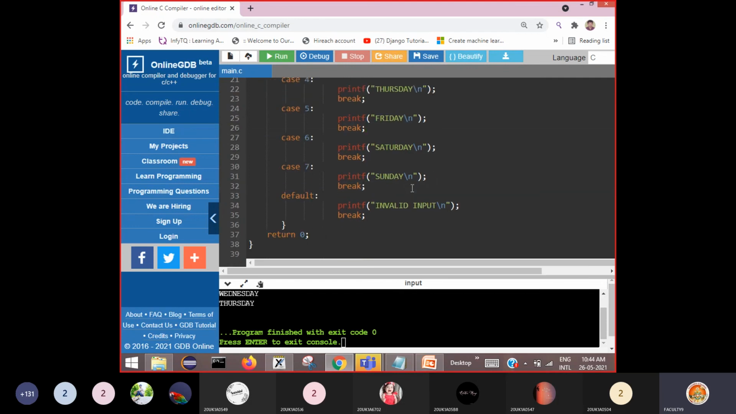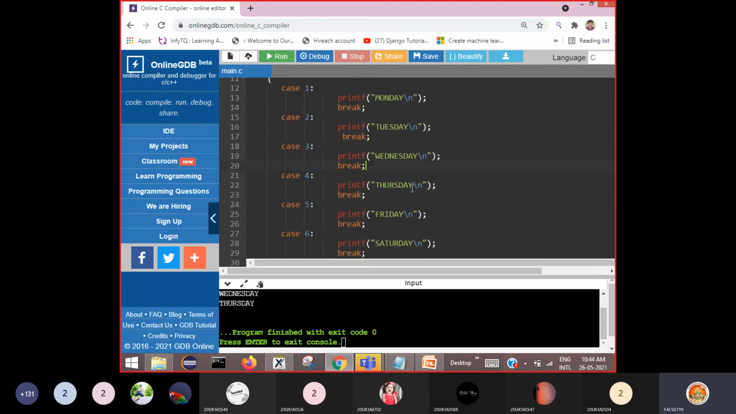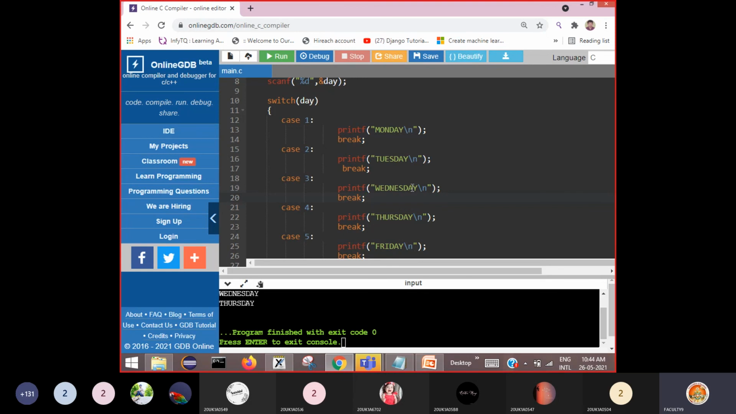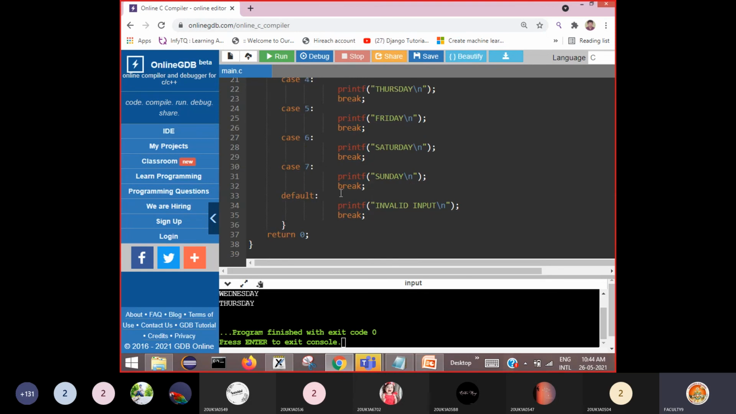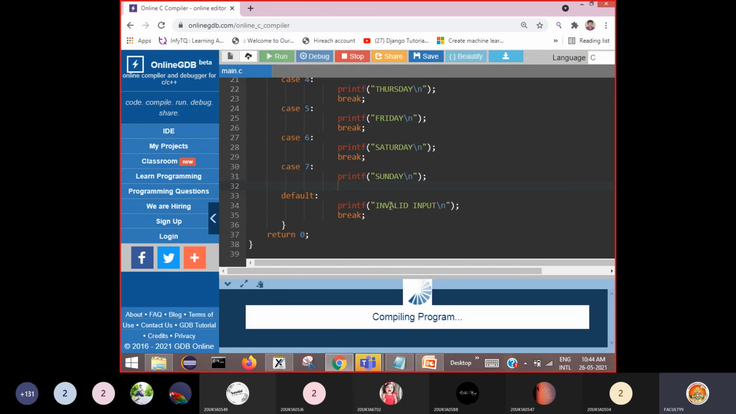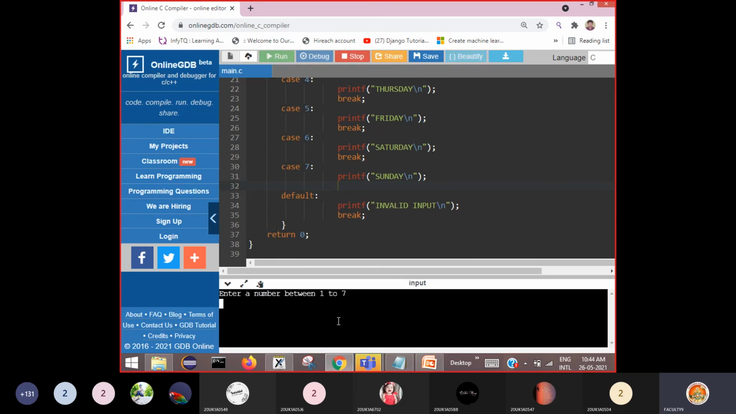Even the default is also executed if you don't write any break statement there. See, what I do is remove this break for 7. Then I run the code. Enter a number between 1 to 7. I entered 7 here. Now see, Sunday it printed, then invalid input also it printed.